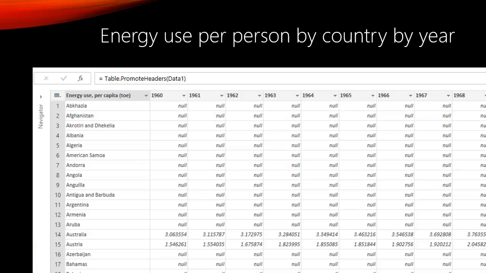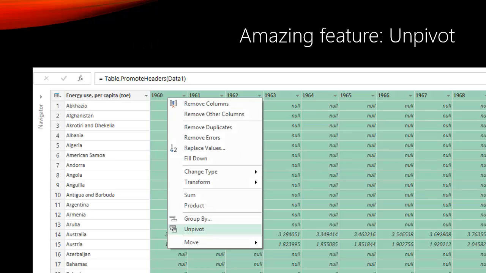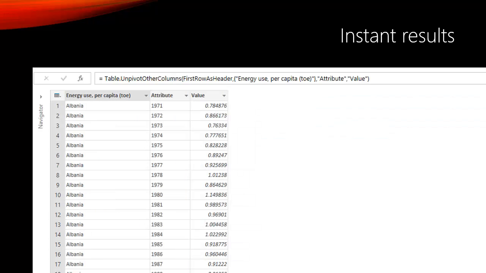Look at this data of oil consumption by country across years. This is a cross tab. Just select the columns and choose Unpivot and the job is done instantly.